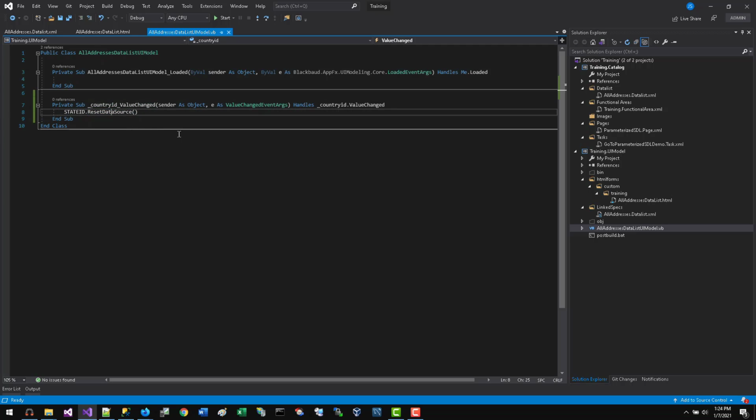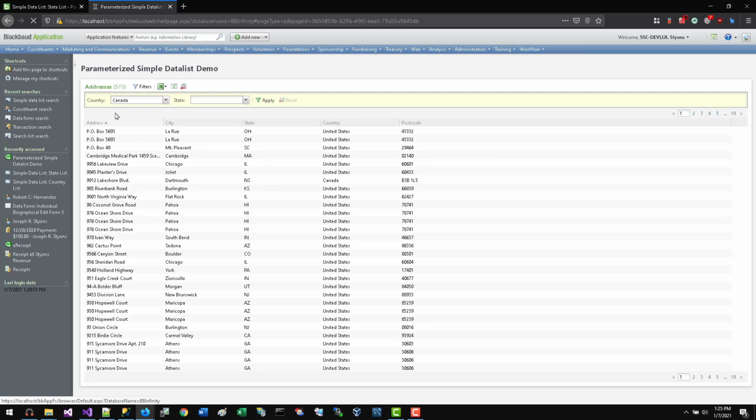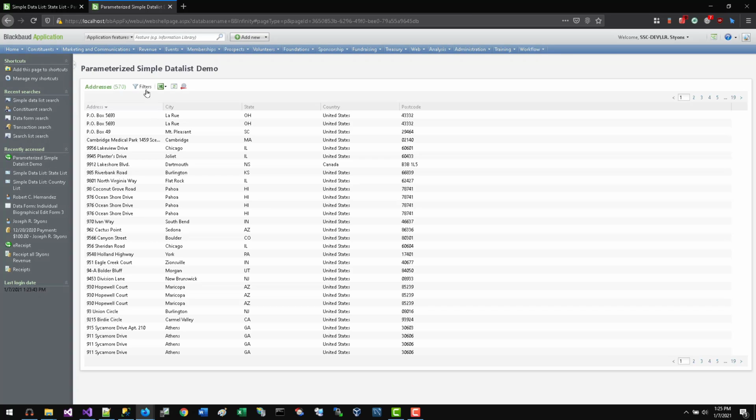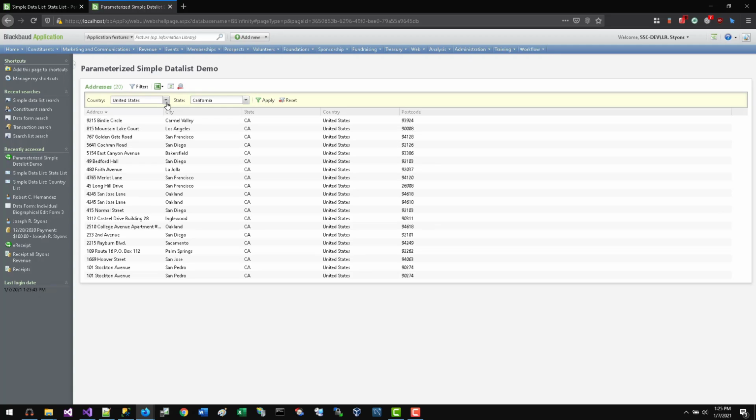Whenever I change the country, reset the data source, yes. But also, let's clear out the current value. Let's just set it to an empty GUID. I'll build that. Now refresh the page. Now let's try that problem scenario again. I'll go to the United States and I'll choose California. That's fine. Now let's change it to Canada. Look, now the state is blanked out. That's better, right? I can't create an invalid filter anymore.